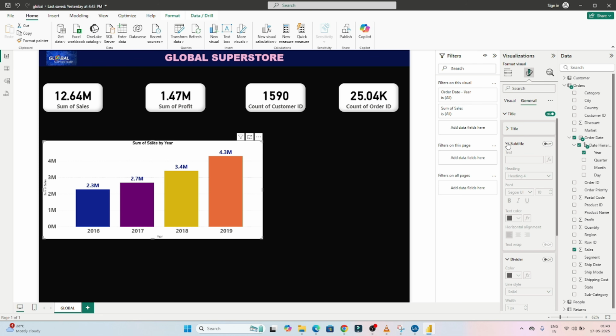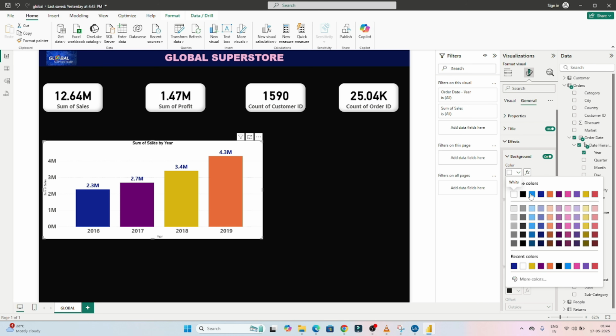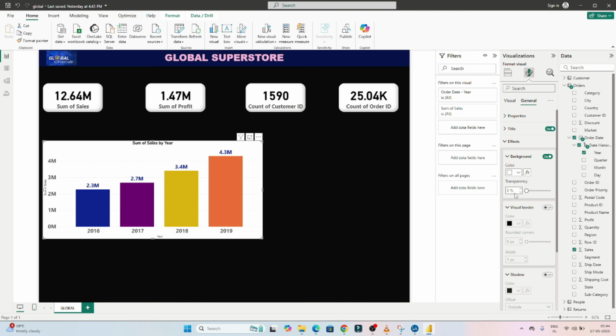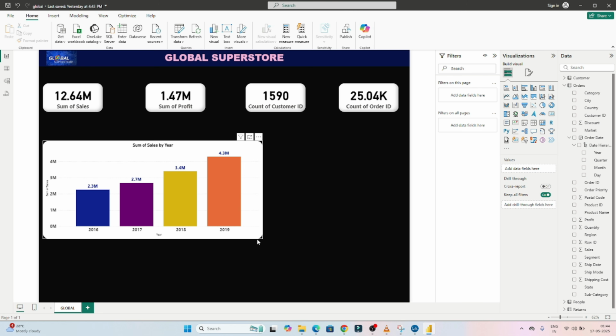Now subtitle also, if you want to add, you can add that. So now let's see in effects, the background effects. It is in white color, but if you want to change any other color, you can change it like this. I'll go with the white color only. Visual border, if you want to add a border, if you want to add a corner, you can add that. So let me add that. Once I added, you can see this corner actually got added.